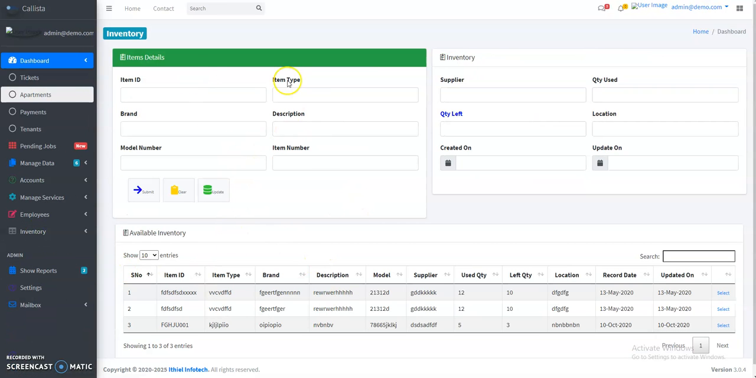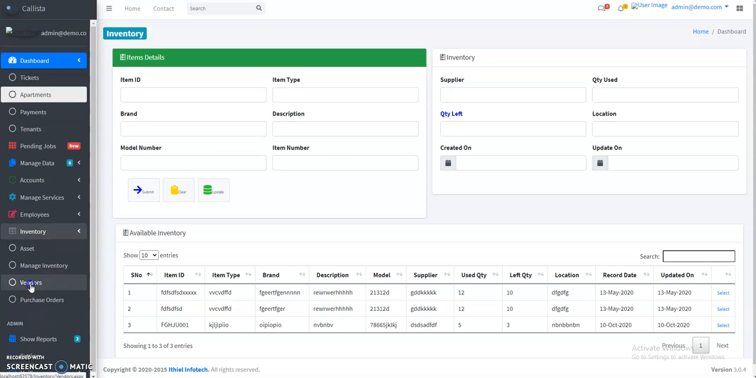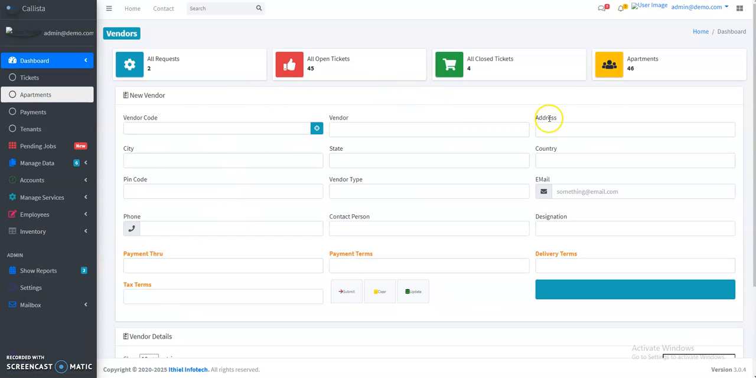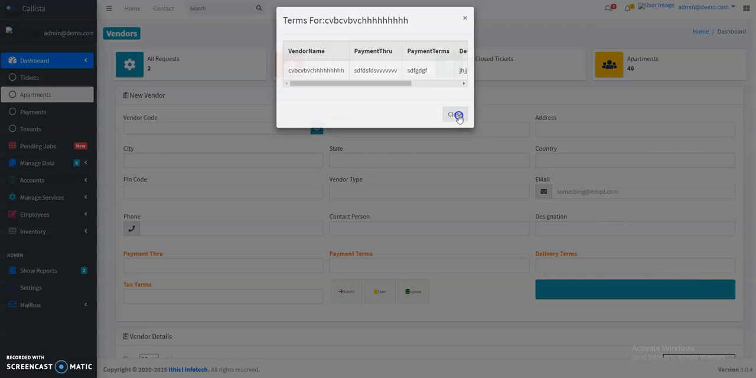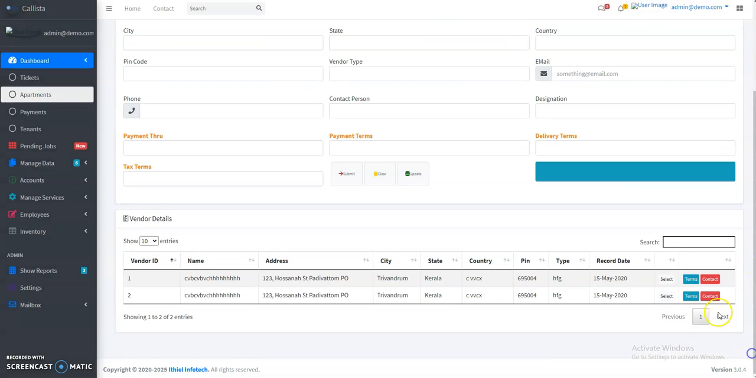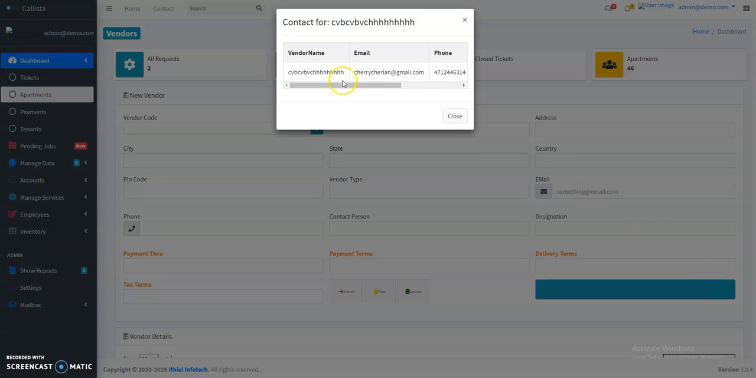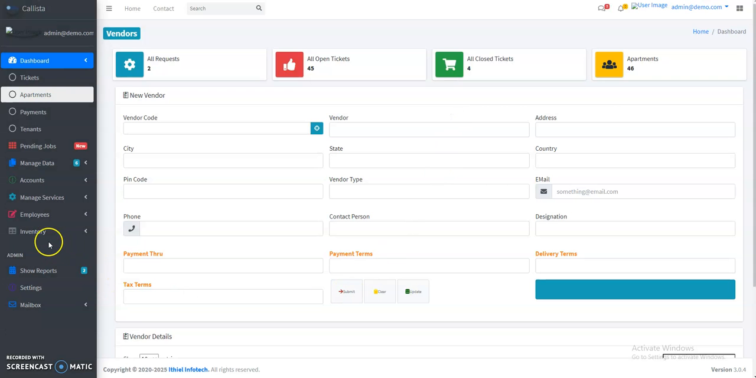You can manage inventory items, which are like paint, cleaning fluid, etc., which you have for an apartment block, which can be managed from this particular page. Any vendors who are selling to the apartment management committee, their details are stored in this particular page. The terms and conditions are shown here. The contact information is displayed here.